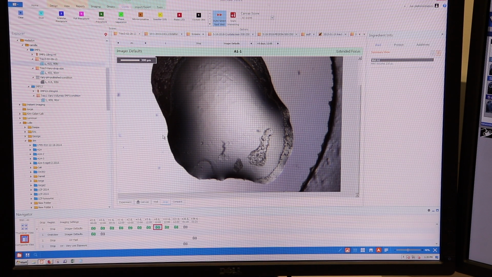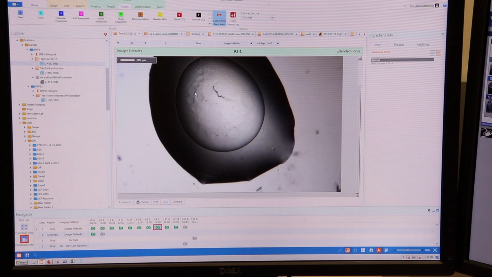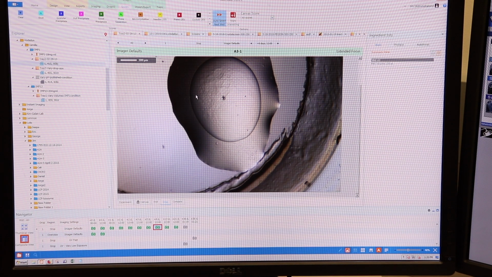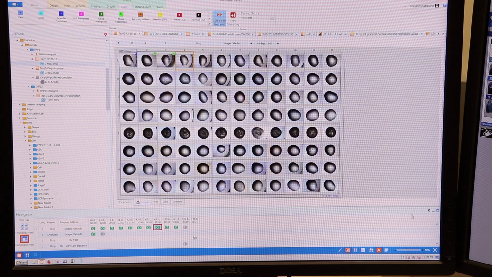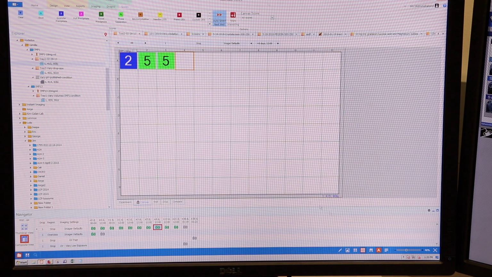So, for example, you can call this granular precipitant. Looks like some phase separation there. More phase separation, etc. Then if you go back to canvas and look at the score view, it'll give you an indication. And if you complete the whole plate, you can start to see patterns.